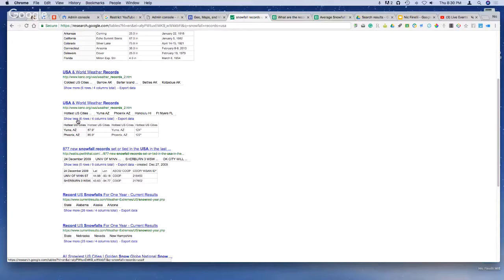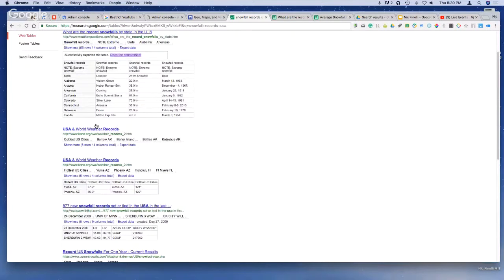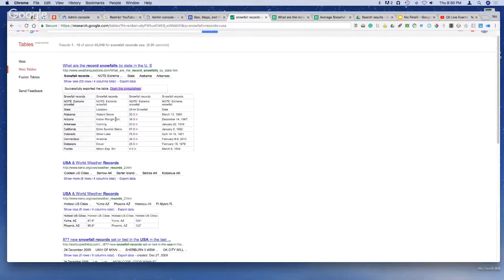So here's the record highs of different cities and things like that. Looks like it only has 6 rows and 4 columns, so I probably wouldn't use that data. It doesn't have enough information. But this one up here was from snowfall records. So what I did is I clicked on it and then clicked to open the spreadsheet.